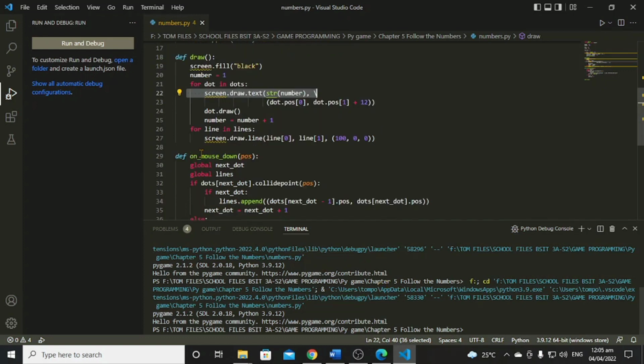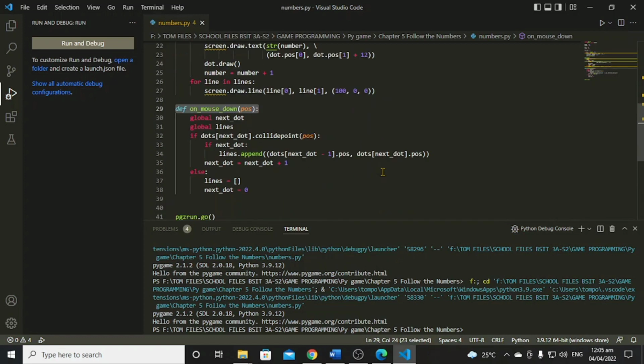Another function we use is the on_mouse_down function. We use this function to make the dots respond to the mouse click. It also accesses the global variables next_dot and lines to be able to change the values later on.